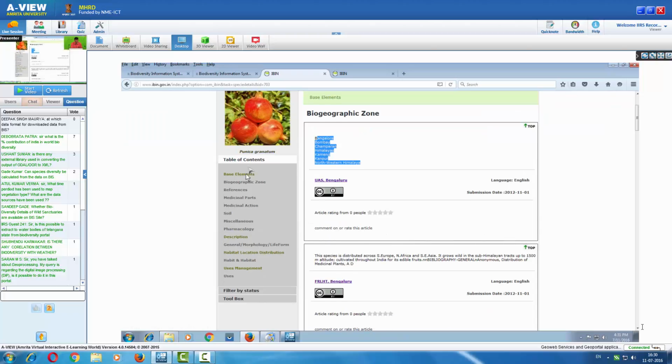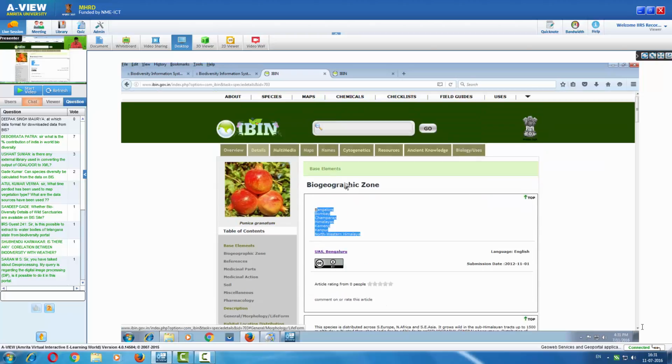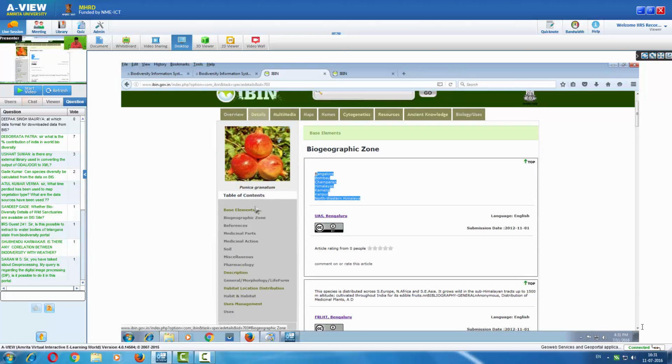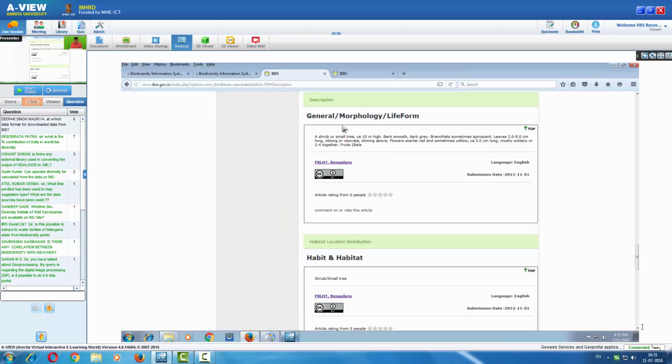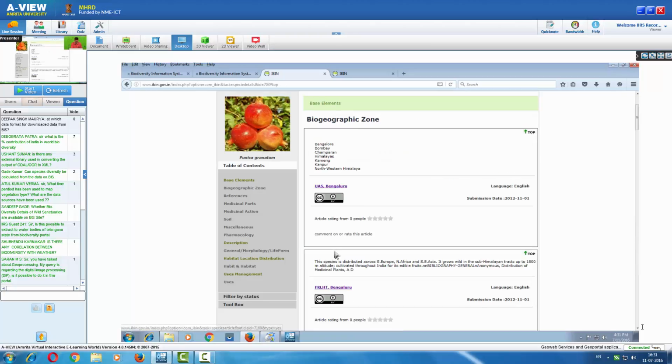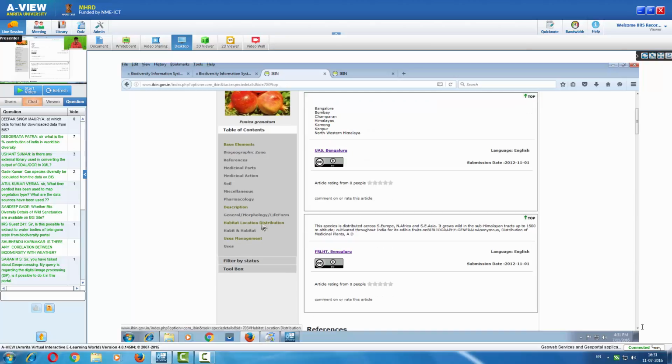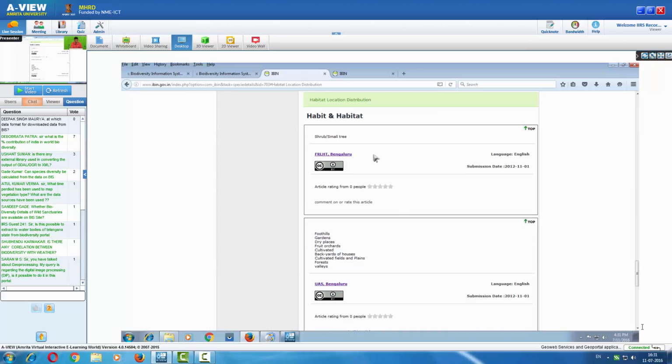On the left, you can see the table of contents, which means information related to this species is available on these aspects. For example, I can click on the description and view the description about this particular species. I can go back again to the top. Similarly, if I want to look for the distribution spatially, we can also see where it is occurring and also the source through which this data set is available.